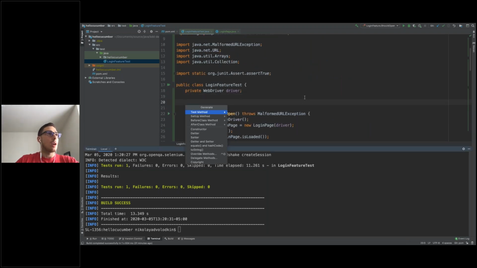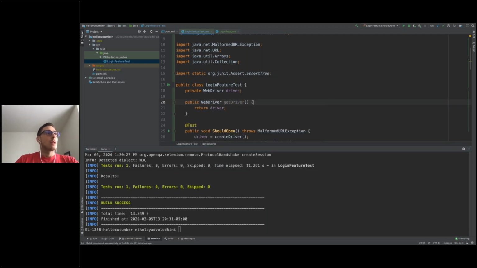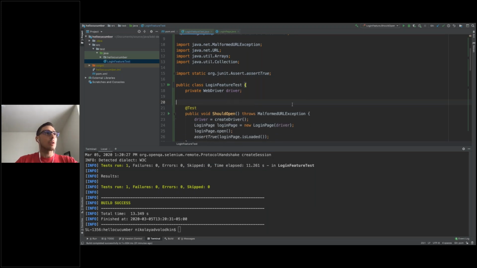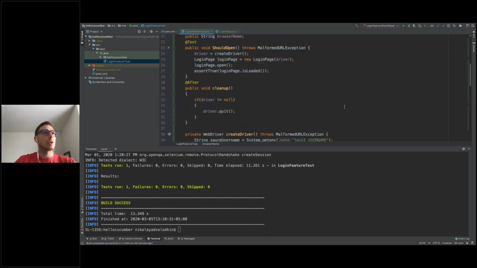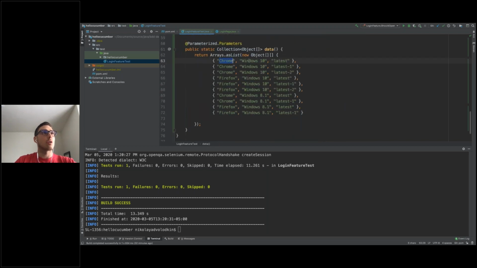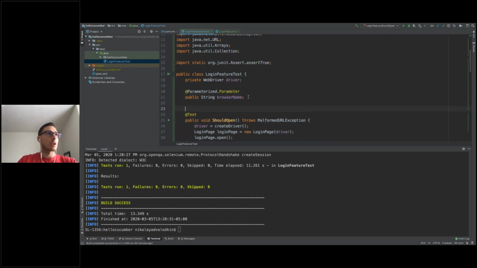So let's create a getter. Actually, we don't even need a getter, we just need a property. We're gonna create a string and we're gonna call it browser name. And we're gonna make that parameterized, there you go. And let me just double check here the collection. So the order of these is important for IntelliJ to know which parameter is which. So we got, yup, browser name, operating system, platform, and version.